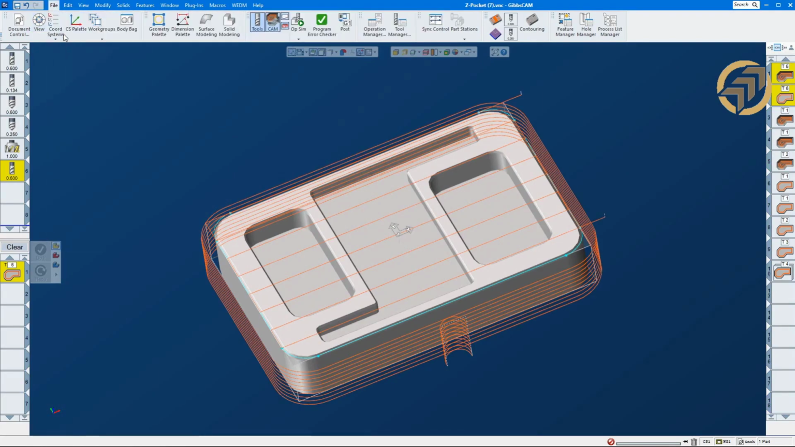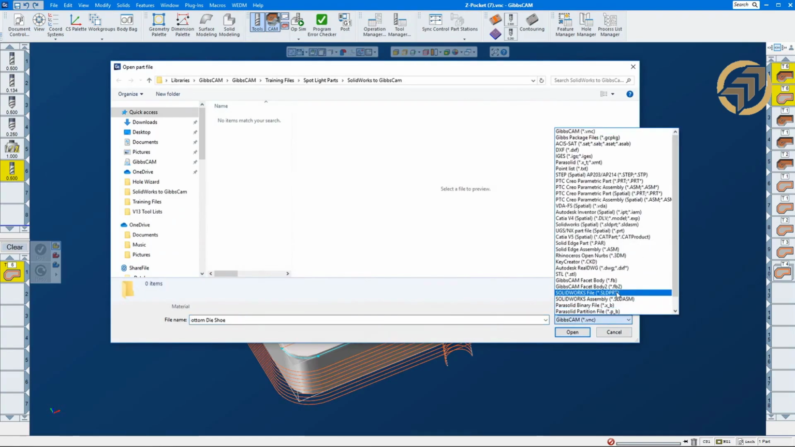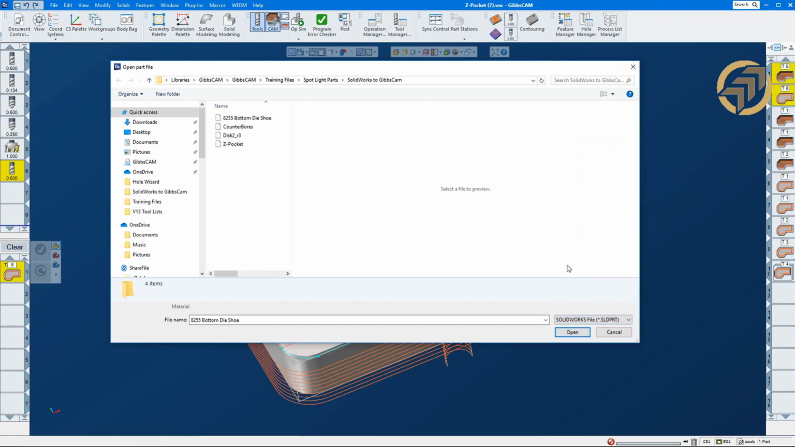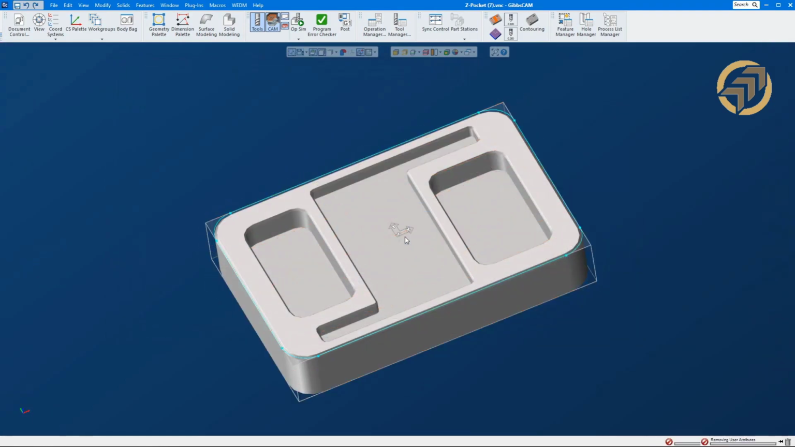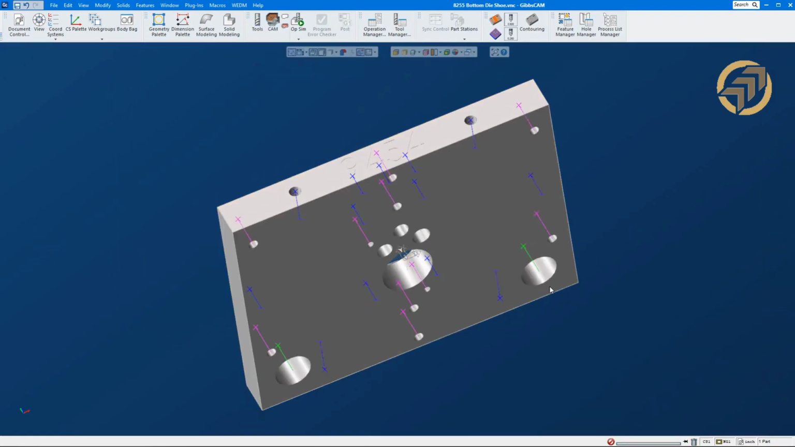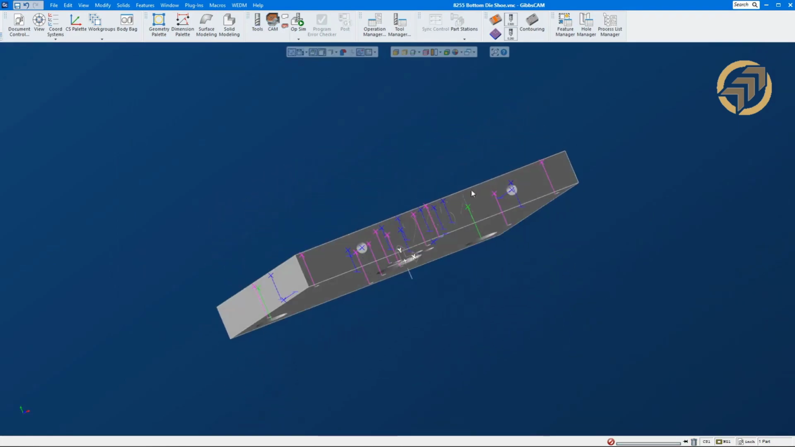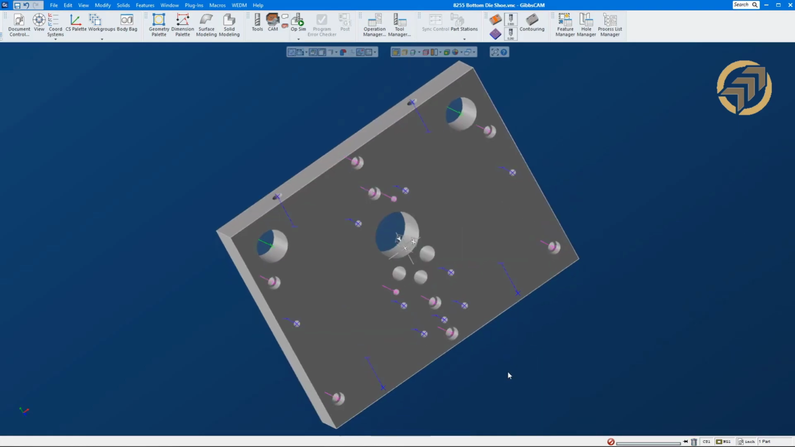Let's go ahead and open up another file here. Again, we can open up a lot of different files, but here we're going to do either a solid SLPRT or the assembly file. We're just going to do a Solidworks part, and I'm just going to open up this part here. And again, the orientation is no problem. Okay, so we're just going to pick a face. I'm going to pick this face here, and I'm going to align that to the CS.